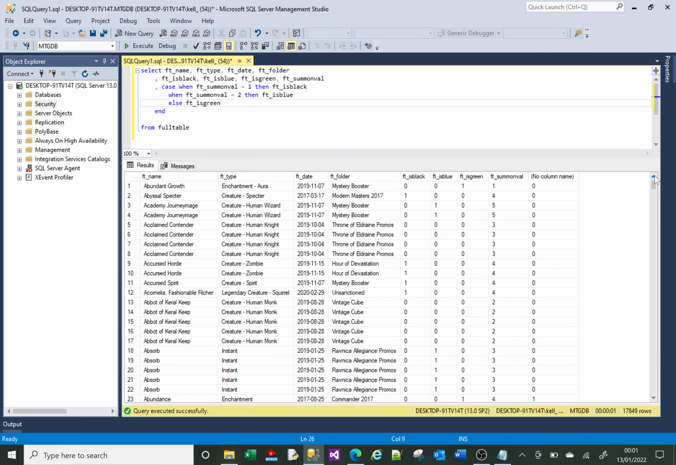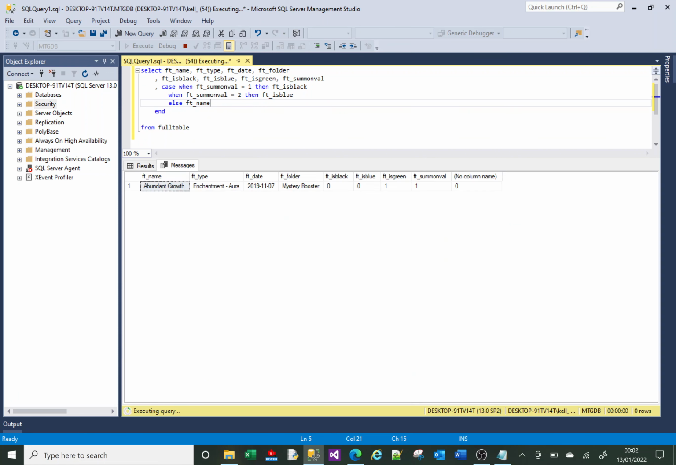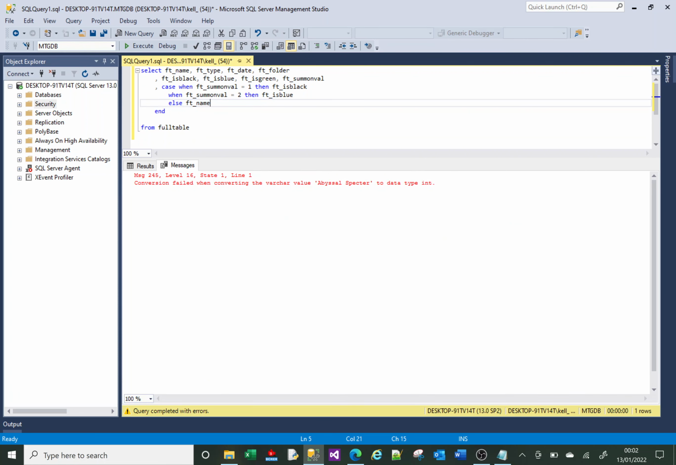So the point of this is to say you don't have to return a piece of text or a number. You can return other columns. But again, they've got to be the same data type. So is black, is blue, and is green are all numeric. If I were to change this last one to say name, I'll get an error because a varchar and an integer are not the same. So I get this error that I got before when I was mixing up my data types.